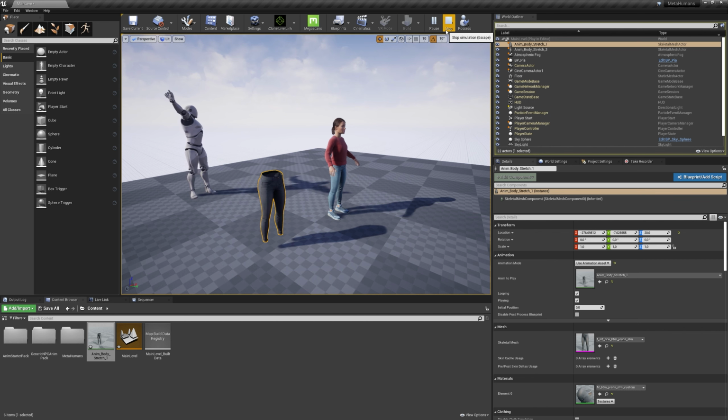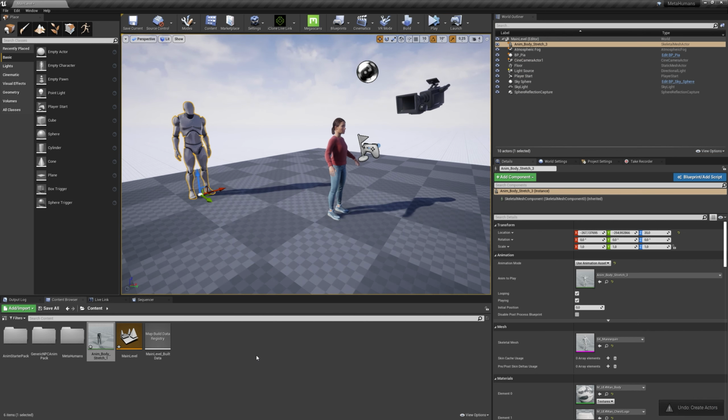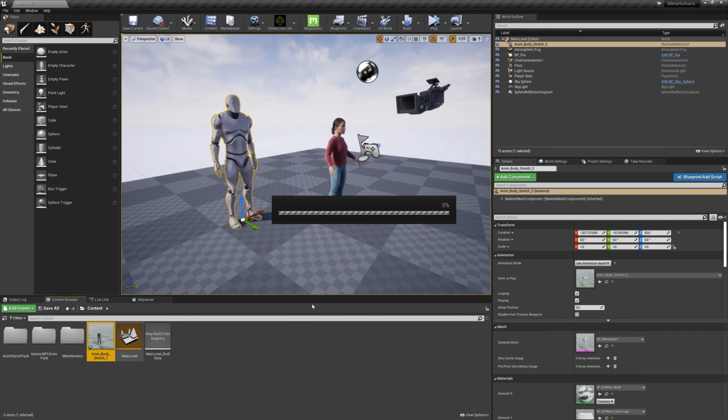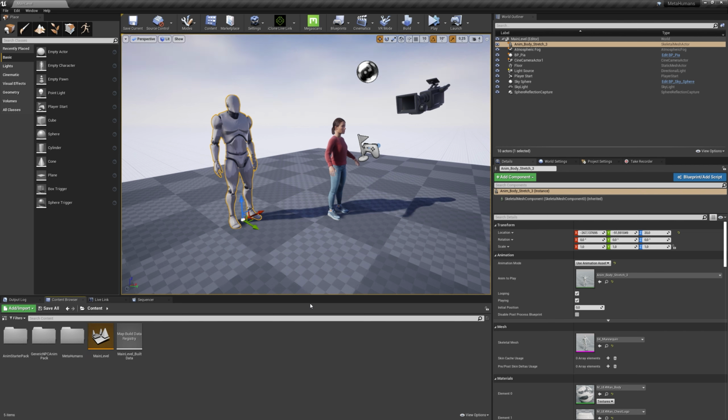But I think I did something wrong in setting up the mesh in the retargeting. So I'm just going to get rid of this, delete it. I encourage you to make these mistakes in Unreal Engine so you know how this works. So don't worry about it. If it just doesn't work, just delete it and try again. It's a learning process.